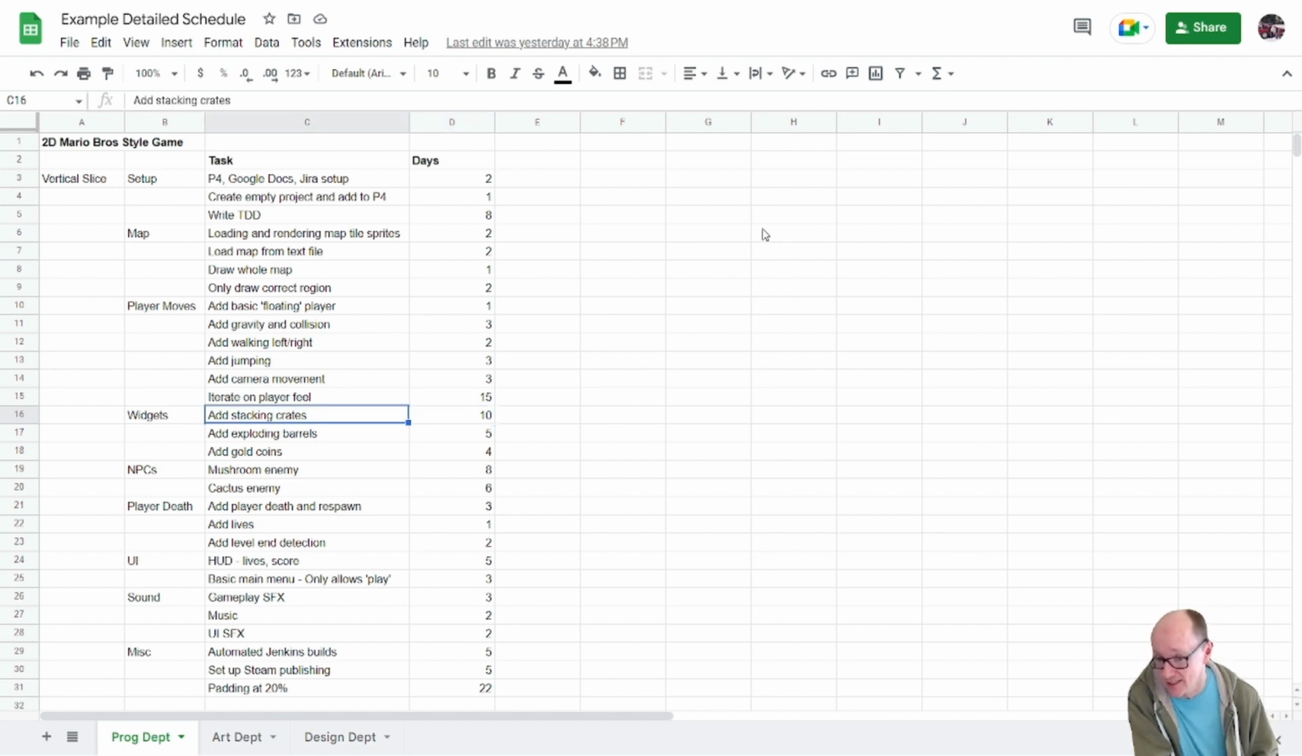Widgets, add stacking crates, exploding barrels, and gold coins. For vertical slice, we're not making the full game, we're just making a slice of it. We're going to add some NPCs. We've got a mushroom enemy and a cactus enemy. And for player death, we're going to add the ability for the player to die and respawn, add the concept of lives, add the concept of getting to the end of the level so that you can move to the next level.